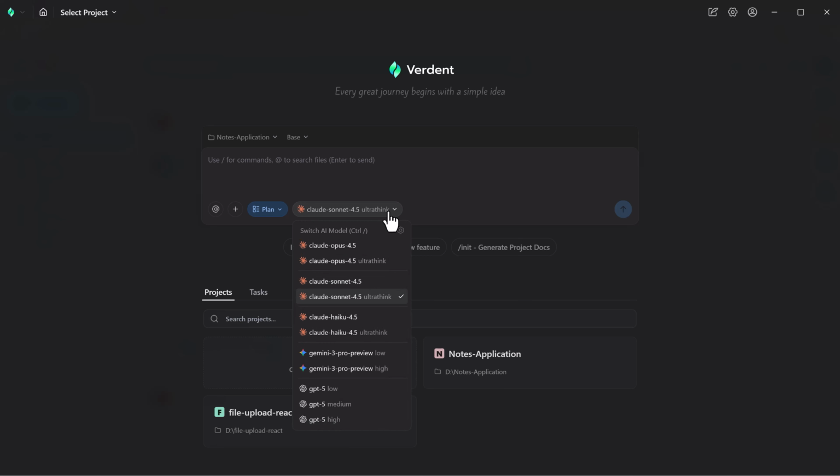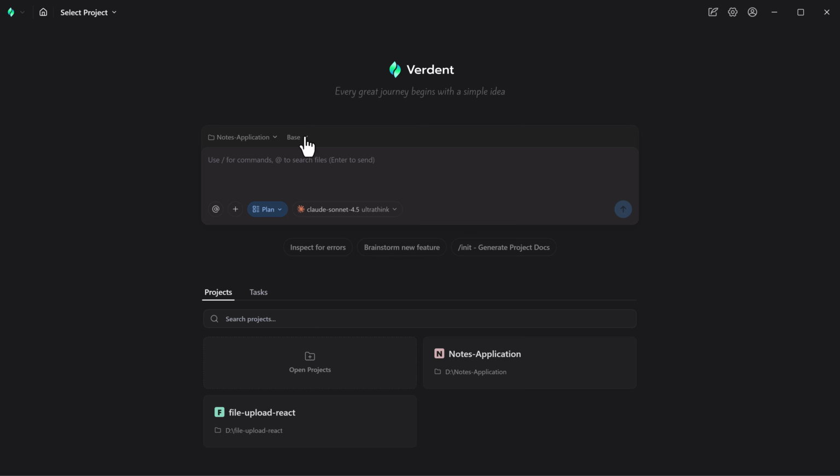Verdent allows you to switch between different models depending on the task. Sonnet is fast and creative, Haiku is more structured and precise, and GPT-5 is designed for serious production-level development. Being able to choose the right model for the job adds a lot of flexibility.